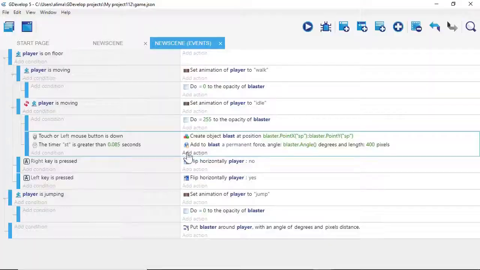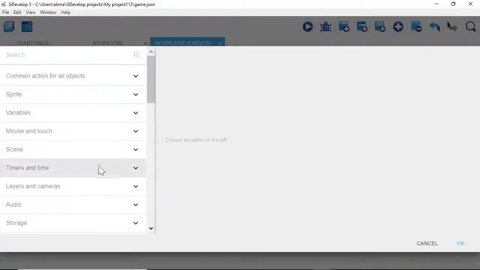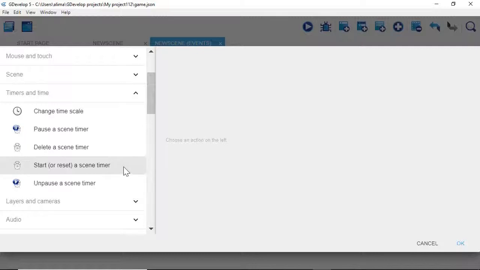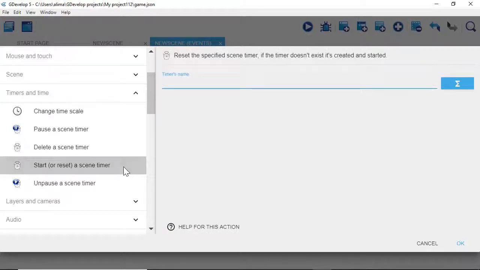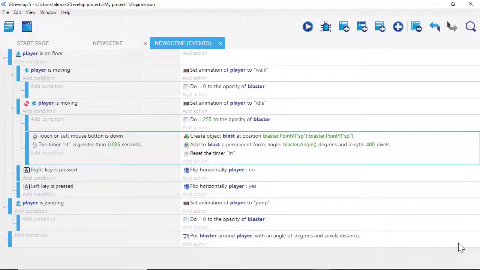All right, so we're going to click Add Action, Timers and Time. And then we're going to go to Start or Reset a Scene Timer. We're going to left click here. This one's the name. I left click here. Now I'm holding Shift. I'm going to put in quotations, ST, which is what we named the timer. Hold Shift, then put quotations. Then I'm going to click OK.